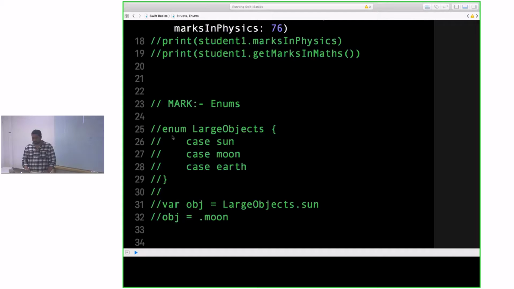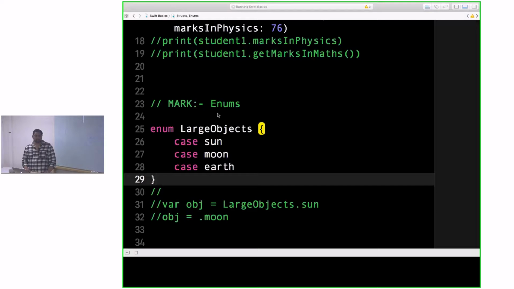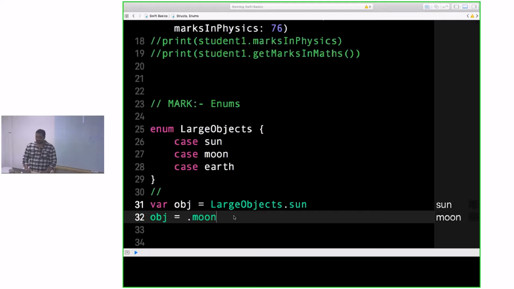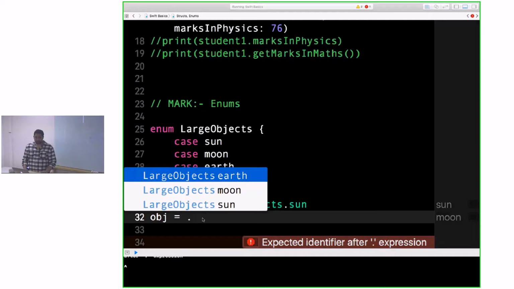Then we have enums. For defining enums, you just need to write the keyword enum, then the enum name, and then the values that you want to have. So in enum, once you define an enum with type inference, let's say this, I have defined a variable called object, which is referring to an enum value, right? You see over here, it is referring to the sun value of the large objects enum. After that, once this is done, I do not need to write large objects every time. If I need to change the value of this variable, I just need to type dot and all the enum values will populate. You can choose the value that you want, I say earth, that's it. So it will hold the value.